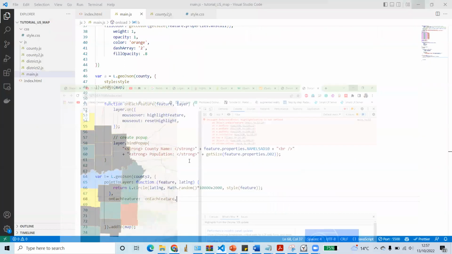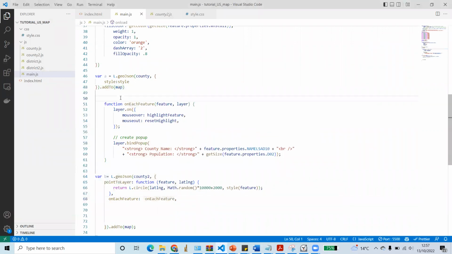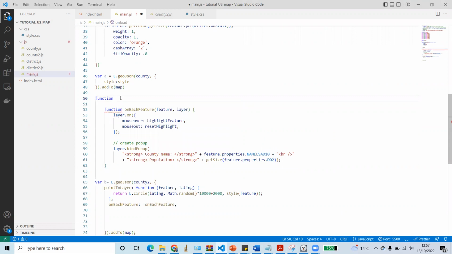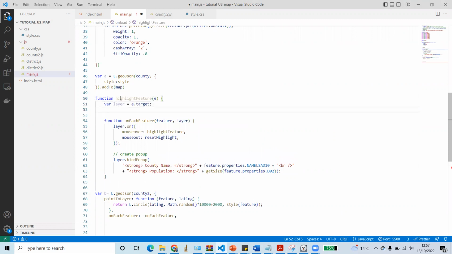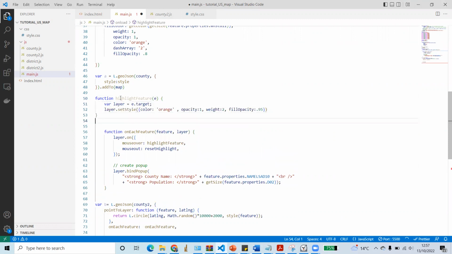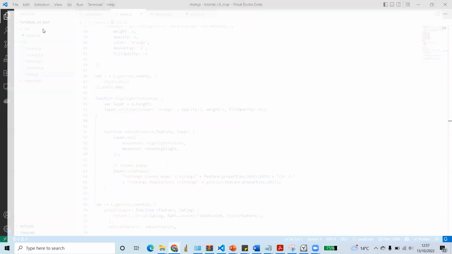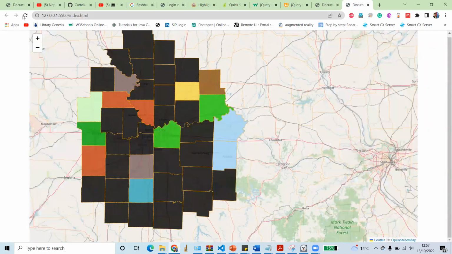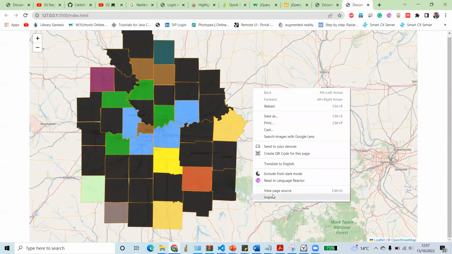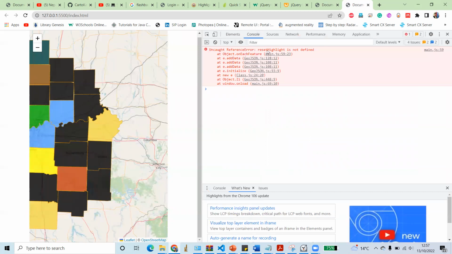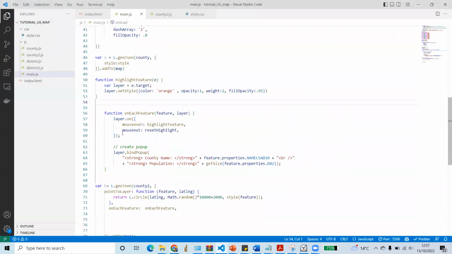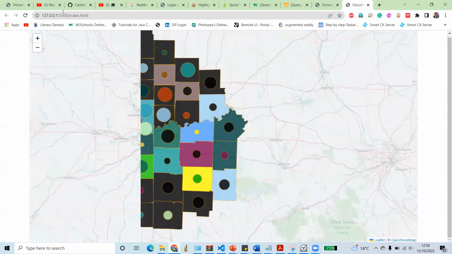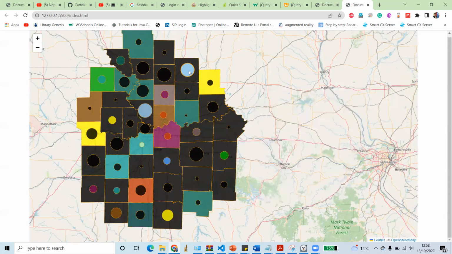So highlight feature is not defined. So we are going again to create a function called highlight feature, and then we are using the target, so it will set a style. After that, again we go here and inspect it, and we can see the reset highlight is not defined. So for now we are going to remove the reset highlight and see the result again. Yeah, we can see the map, and now we can see the data of it.